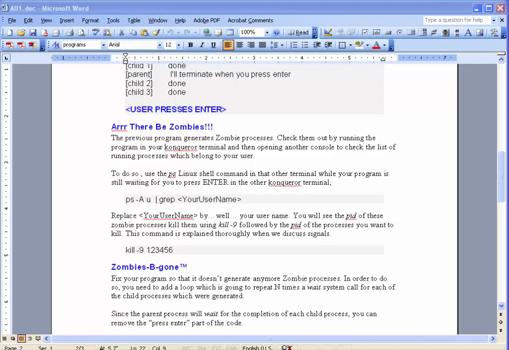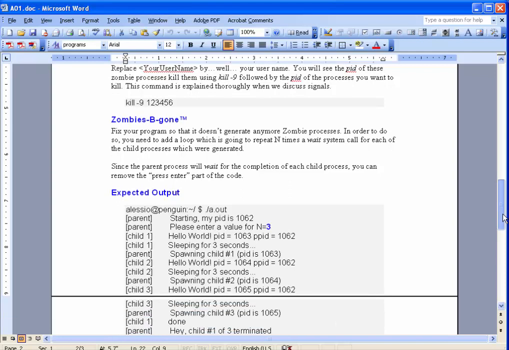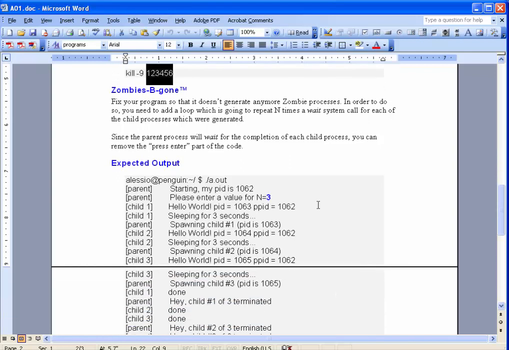Part of this exercise: what do we do to get rid of those zombie processes? This is what we want to change in our code. We want to use the wait system call so that the parent process is going to block and wait for each of the child processes to terminate in time, and every time acknowledge the termination, so that they don't become zombie processes.